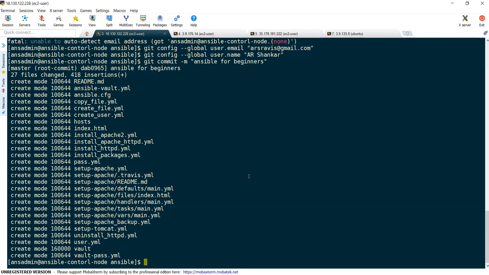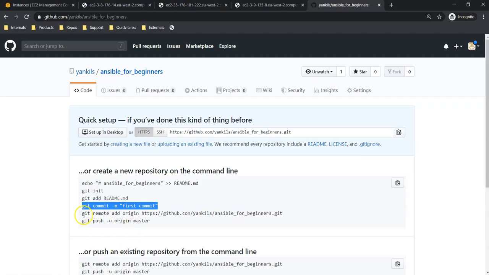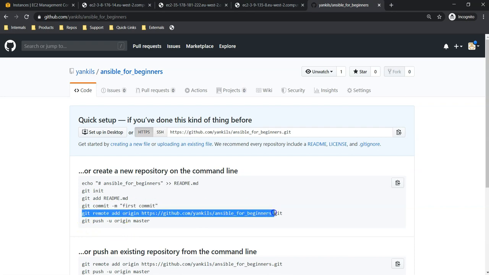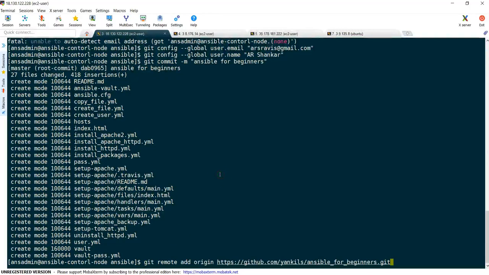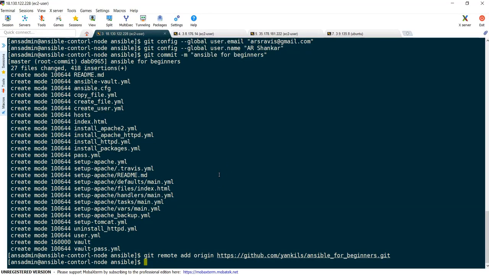Once it is committed into the local repository, I need to push it into the remote repository. To push it into the remote repository, I need to tell it what my remote repository is. That is where I'm going to use this command. This tells it to go into this GitHub repository. I have added my remote repository. Now I need to push, git push origin master. So I'm pushing my changes.